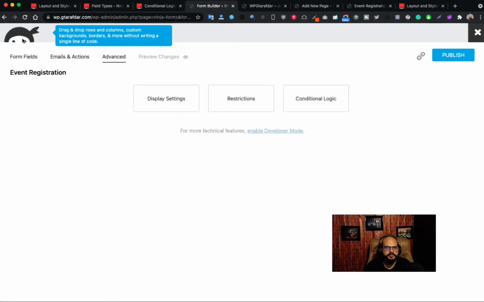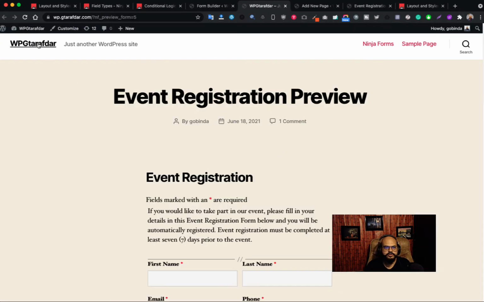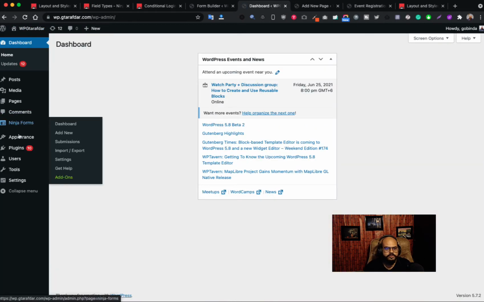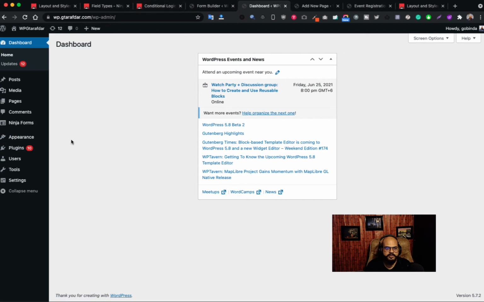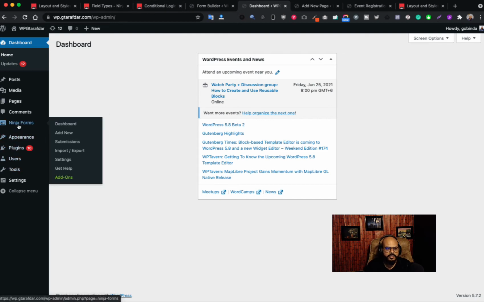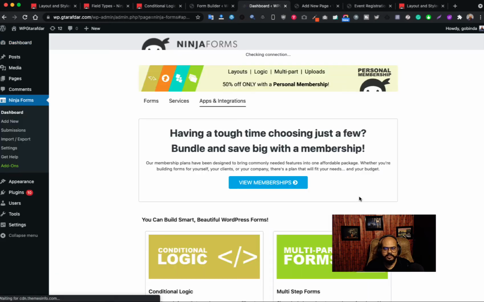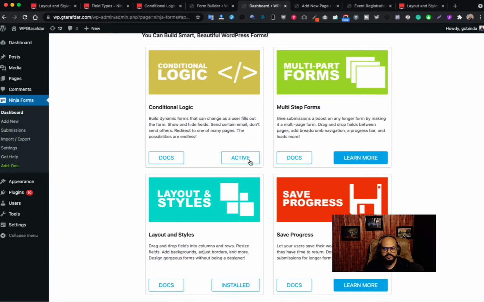This is my Ninja Forms backend. So I just want to go to the dashboard to create a form. Previously I have shared how you can add the add-on. If you buy the add-on from the site, download the plugin and, from the add new section, upload it. When the add-on is available here, you will get the active button here. The button will be activated here, and it's a positive signal for you that the add-on is working fine.